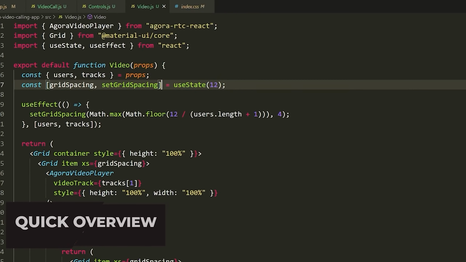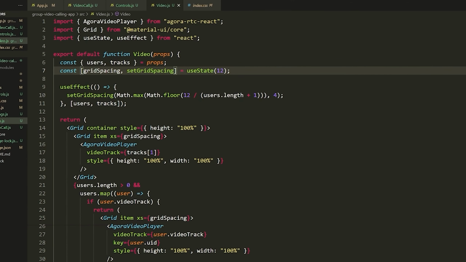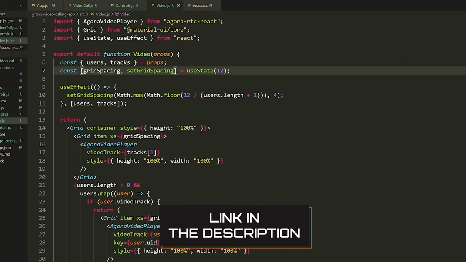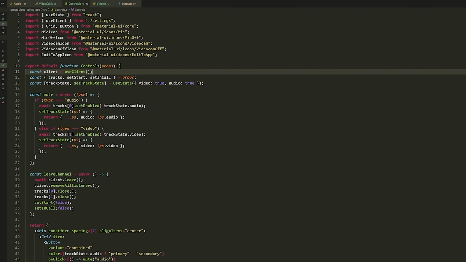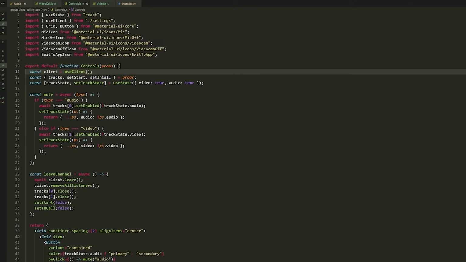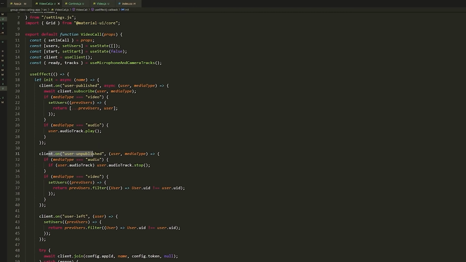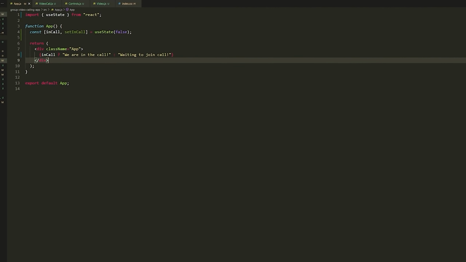So let me zoom out here just so you guys can see this. I'll go through the files for 1 second so you guys can look at all of them. But again, I have all this stuff in a GitHub repo, so feel free to check that out from the link in the description. Okay, so this is video. This is controls, although it's kind of large, so I can scroll through it a little bit so you guys can see it. This is video call. Okay, and this is app.js.